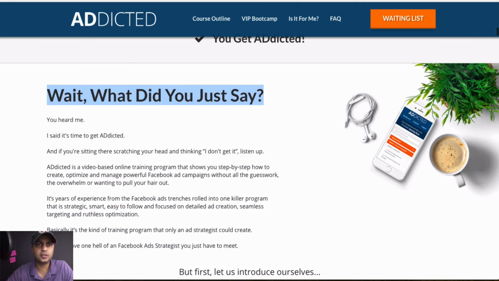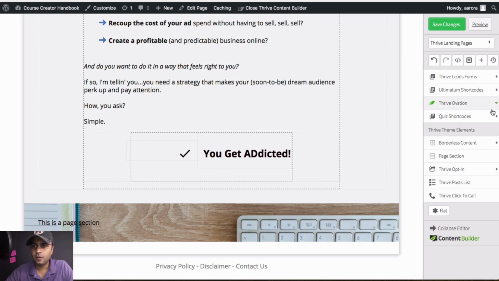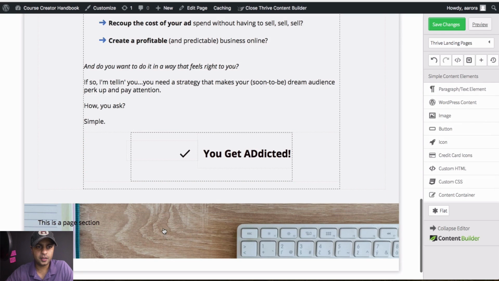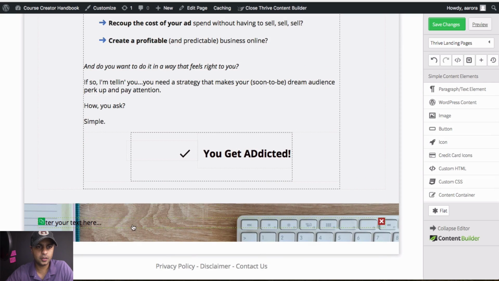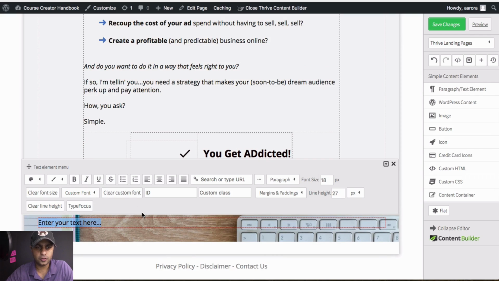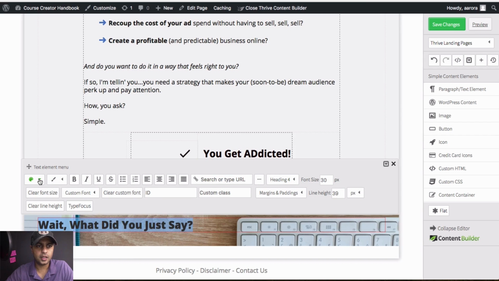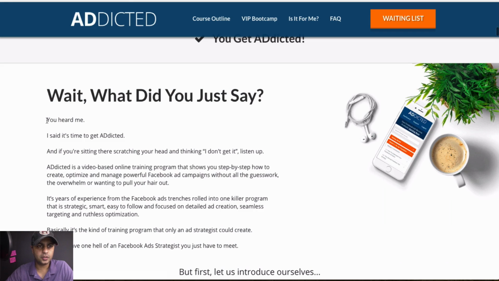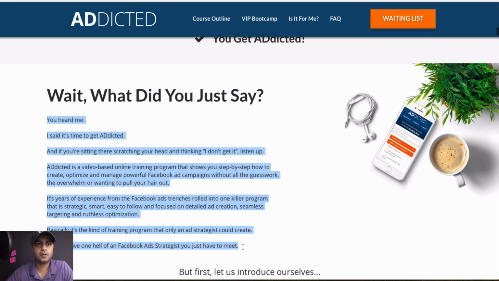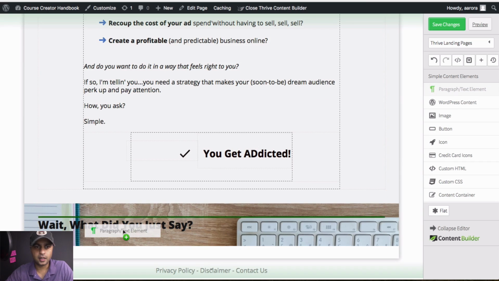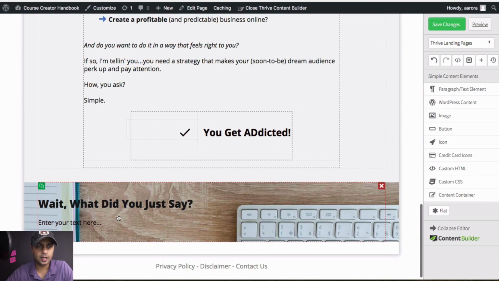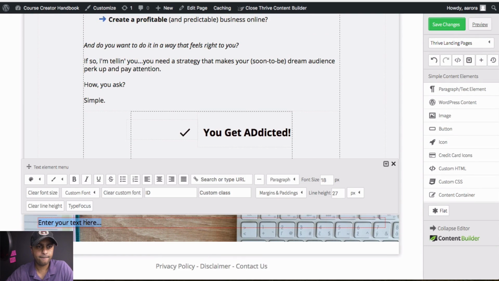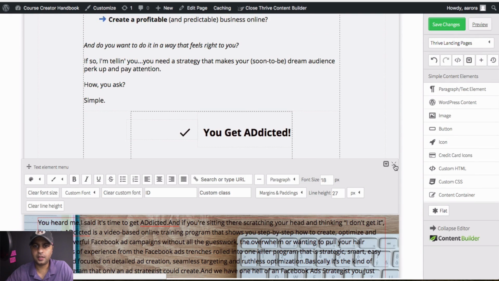I'm going to copy this, put in a paragraph element here, get rid of this one, and then I'm going to just simply paste it. I'm going to make it into a heading and make the color black. And then the next one is I'm going to copy this part, go back here, add another text element, and paste it right here.